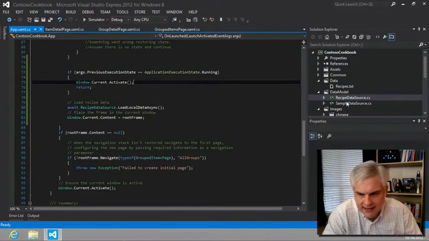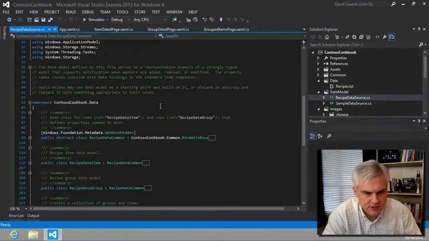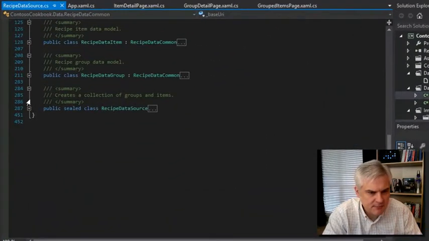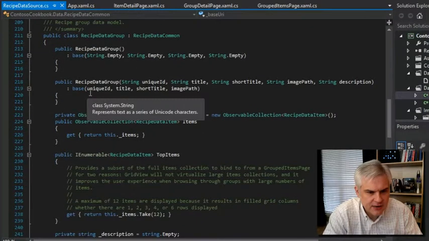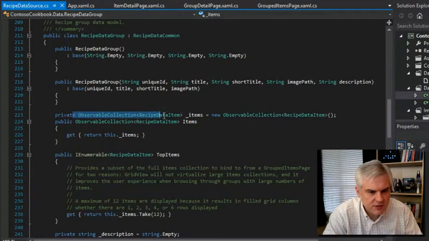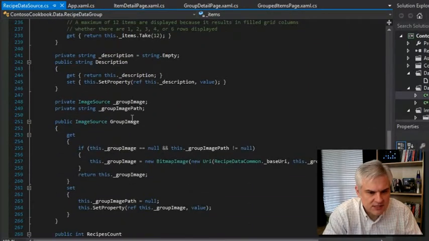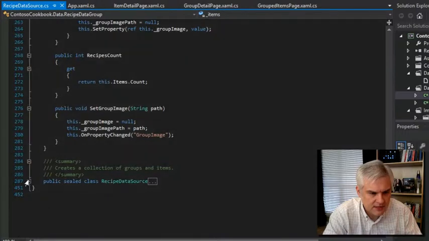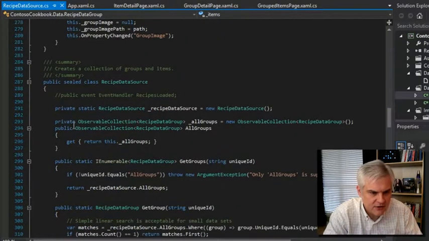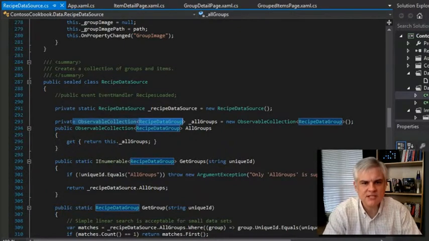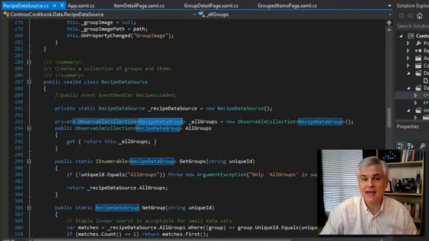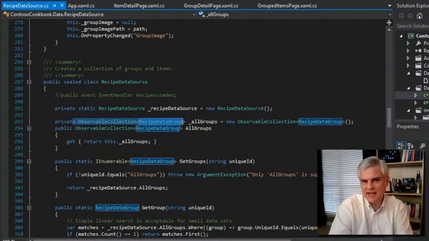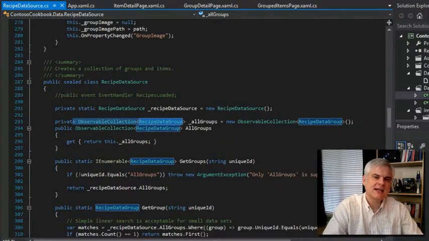If you take a look at our new recipe data source and scroll down through it, especially in the recipe data group, we've seen this observable collection of T. I think we'll see it used again here in the recipe data source class itself. Here's another observable collection of recipe data group, and so on. We see it's employed a couple of different times here. Now we've looked at a related idea, the IObservableMap of K,V, and we noted that one of its superpowers was change notification. I want to elaborate on that idea in this lesson.